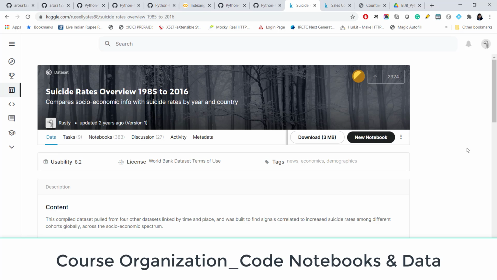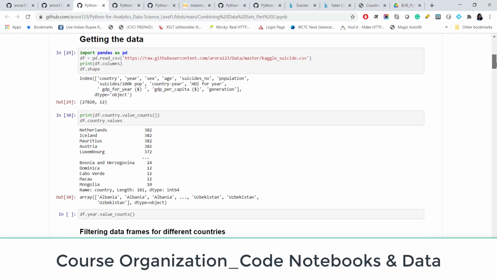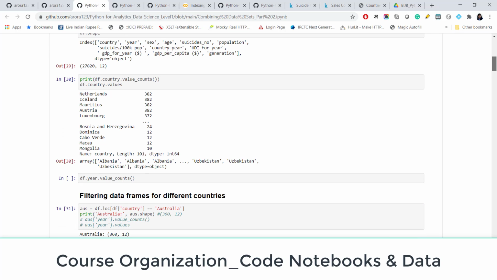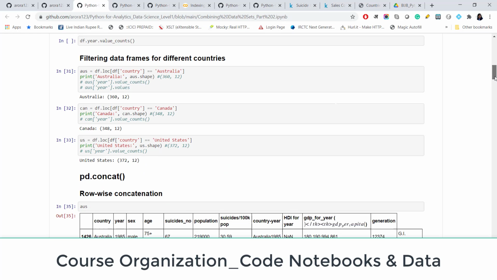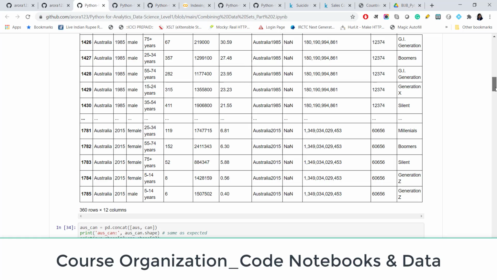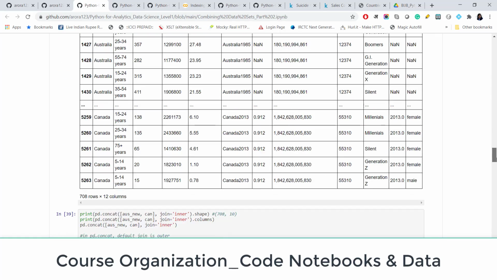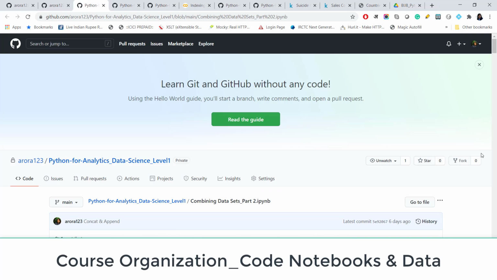To make the course interesting and give you an idea of how we work with real data sets, instead of using toy data sets with 5-10 rows and columns, I have used data sets from Kaggle, the UCI repository or some other publicly available data set. For example, showing you how you can combine data sets using concat and append, I have taken this suicide data set. First of all, I filtered the data set into 3-4 different data sets, and then used those 3-4 data sets to combine them. So it's a really nice exercise. I hope you will enjoy the course.